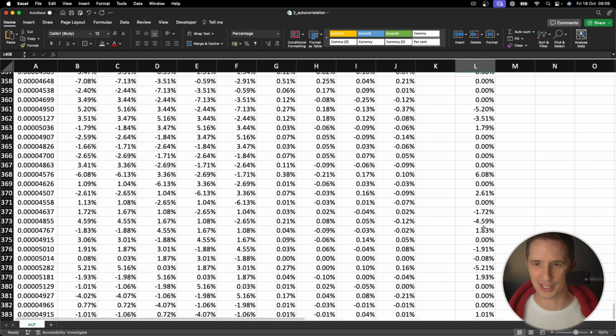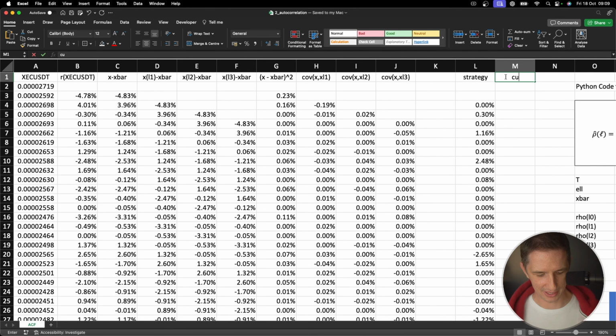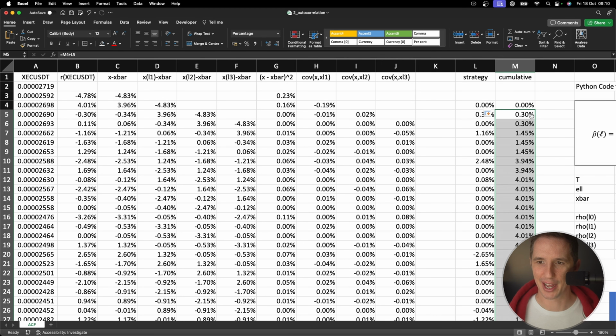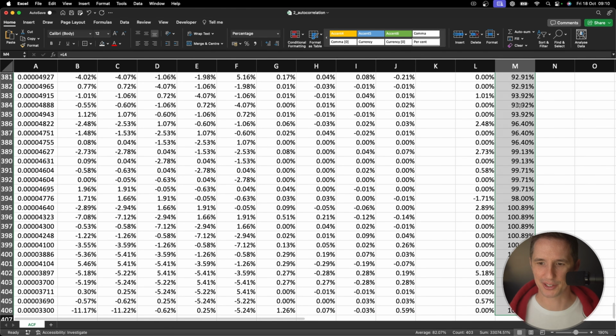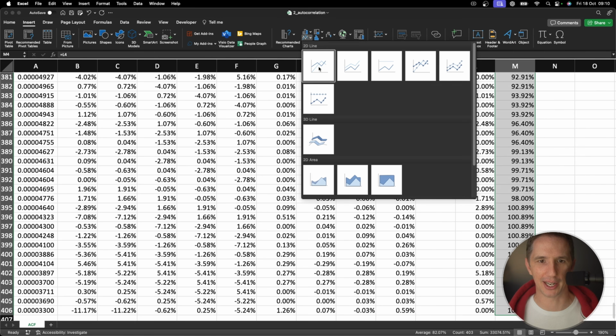And let's just see what would have happened over here. Let's go back to the top and come up with my cumulative returns. Here I'm just going to say this is equal to 0 because that's day 1. And then the cumulative is just going to be the last step plus the current. Let's drag that down and create a chart of what that actually would have looked like.